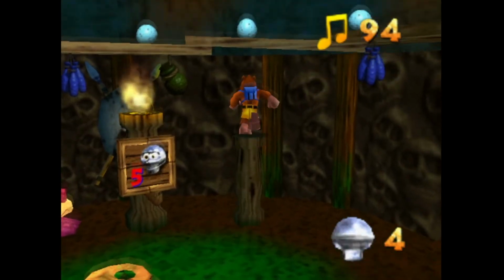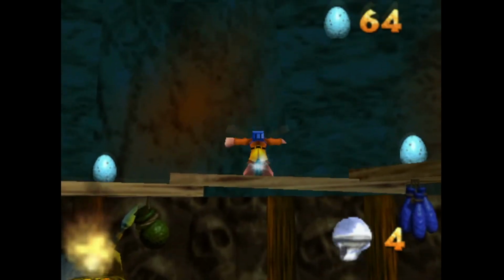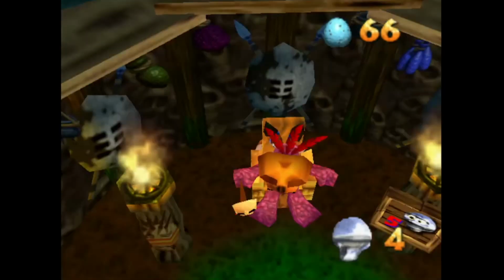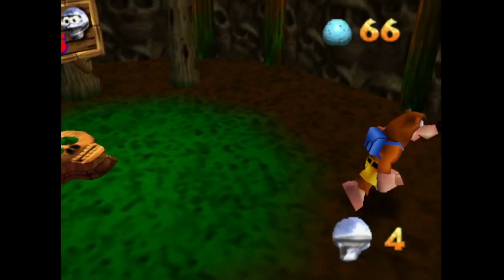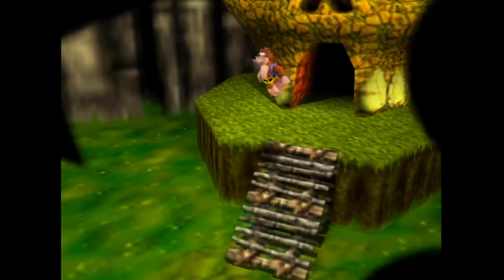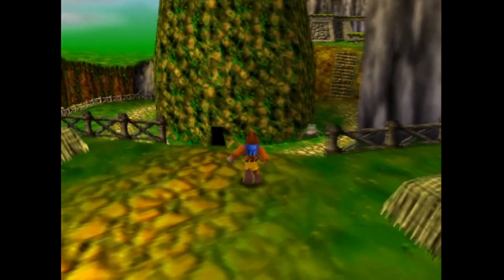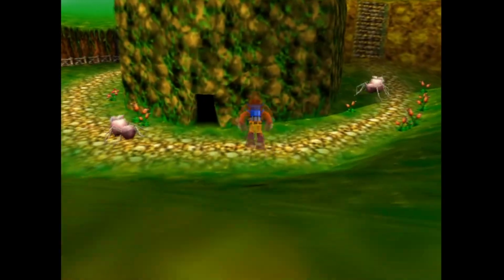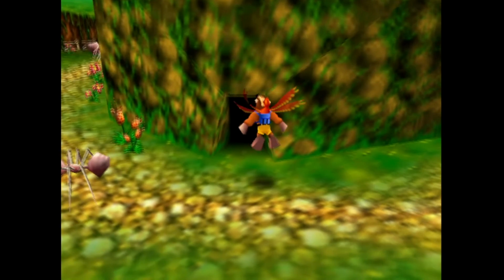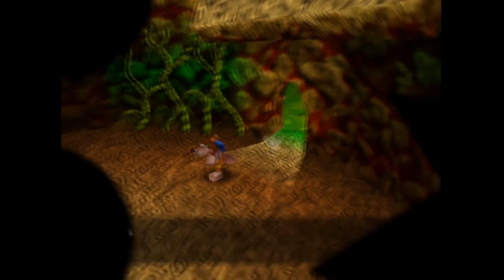What's up here in this one? Eggs. Kinda need them. Whoops. Ah, forget it. I think there's a skull in the termite mound, isn't there? I think I have to get that. Oh!